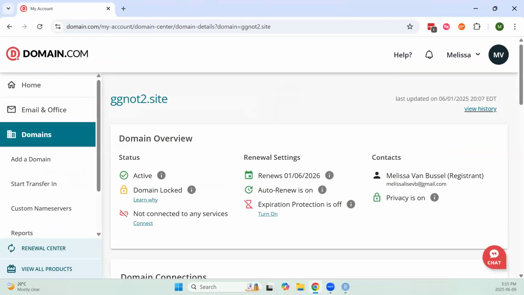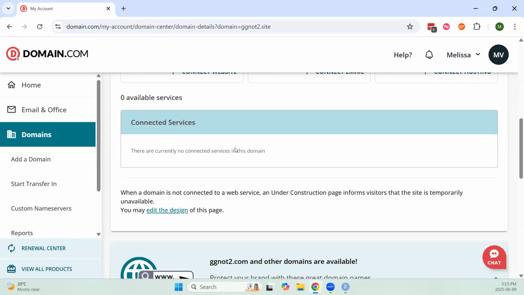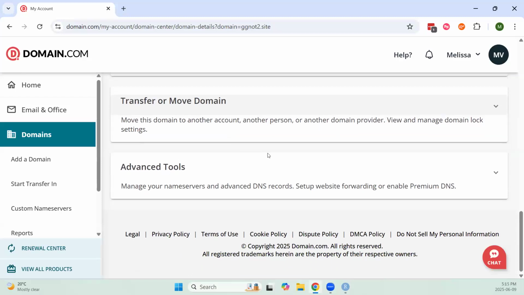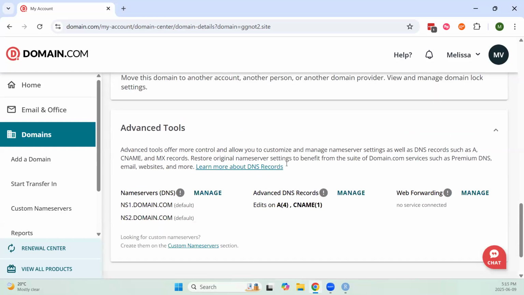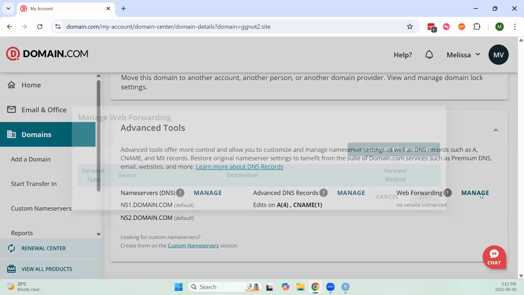All right, so I logged into my domain.com account. I went to the dashboard for the domain that I purchased. And then if I scroll down to the very bottom of this page, there's a section here that says advanced tools. And if I click on that, there's a button that says manage.